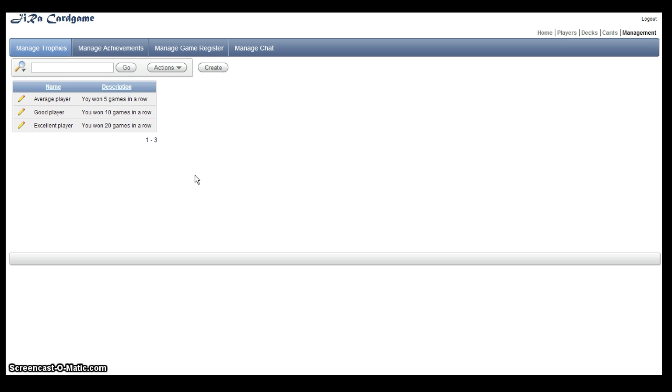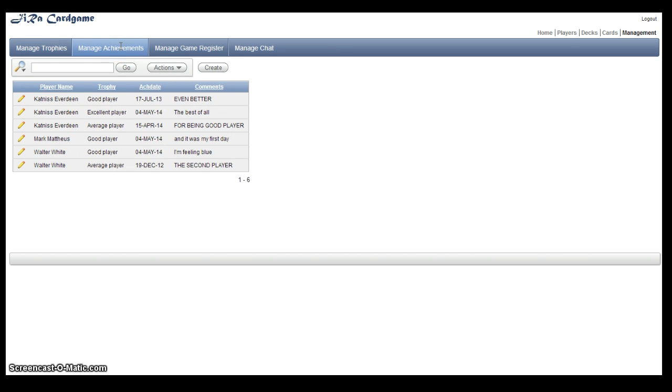Management tab is to simulate interactions with the game application, which is not developed. From Manage Trophies, we can create new kinds of trophies. In Manage Achievements, we can see a list of all achieved trophies for all players, and we can create new achievements.